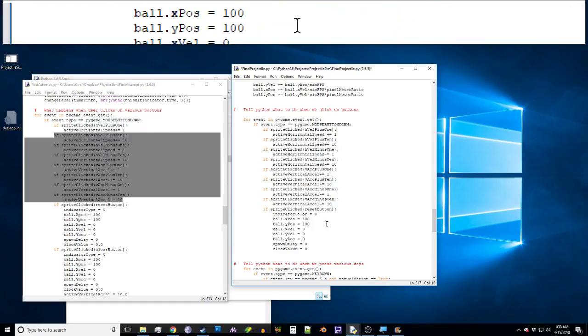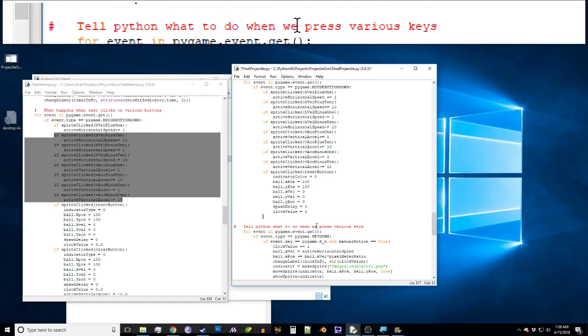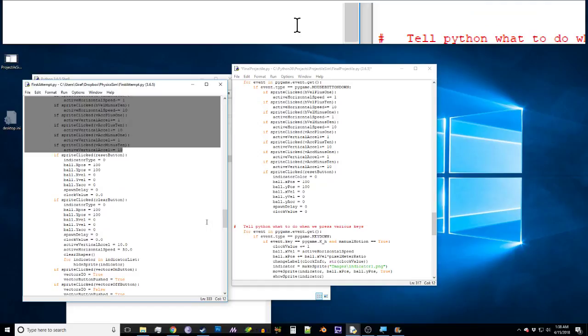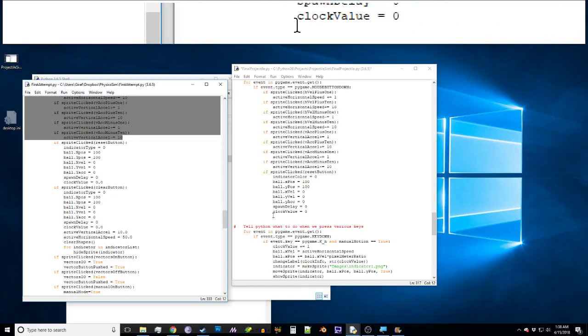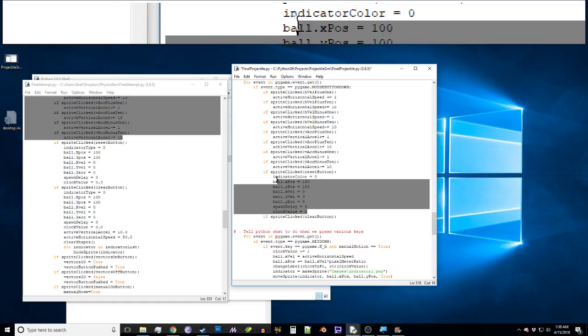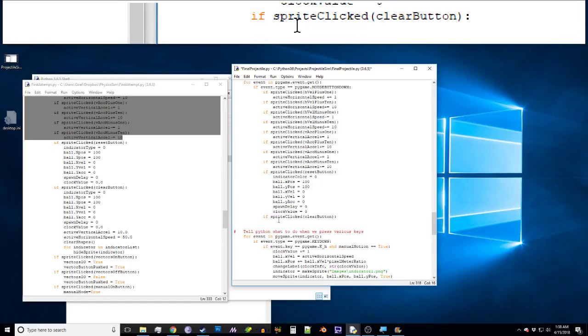Now the clear button. The difference between the clear button and the reset button is the reset button just resets the position of the ball to where we start, kind of resetting it to where it was when it opened. With the clear button, I'm envisioning a situation where maybe the person using it wants to get rid of all of those dots that they've drawn. They want to start over completely, and so this is how we're going to do it. First, we're going to do the same thing as if we just hit the reset button. So if sprite clicked, clear button, we're just going to go ahead and copy all of this, paste it down in here.